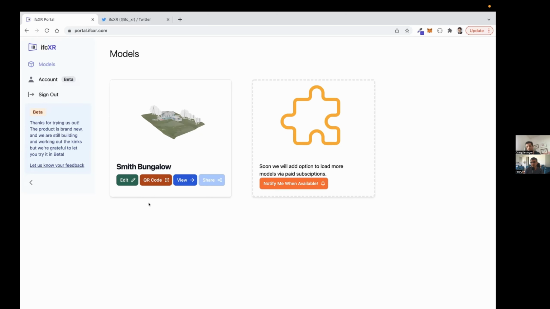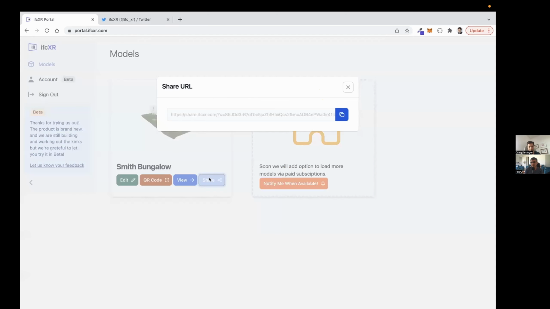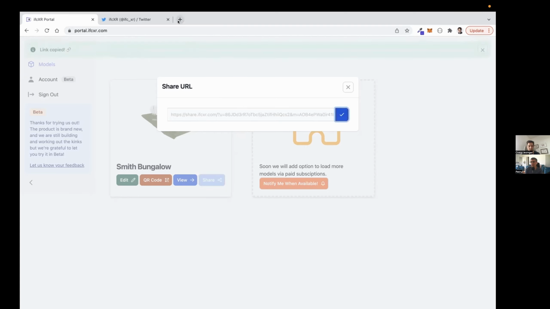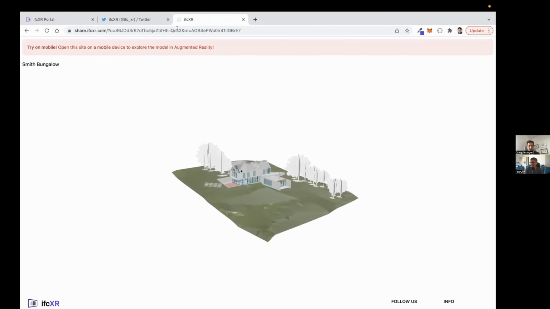Now it makes it really easy to share, just by getting the link itself. This is pointing to another application using the same database. So instead of Portal ifcXR, we're at Share ifcXR. It's just a very simple Svelte app. Can you open that link in a new tab? Of course, just copy paste it to see the result. And here you go.